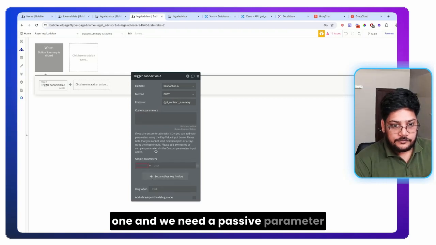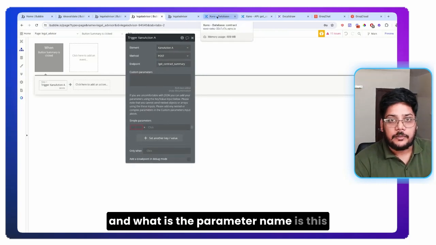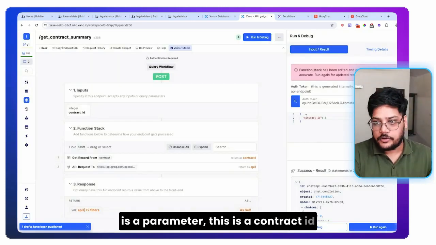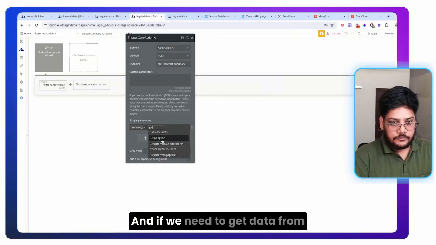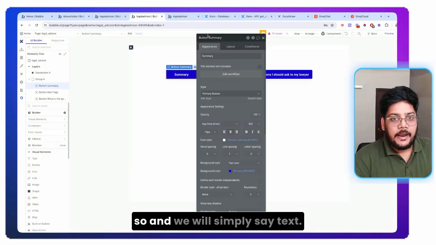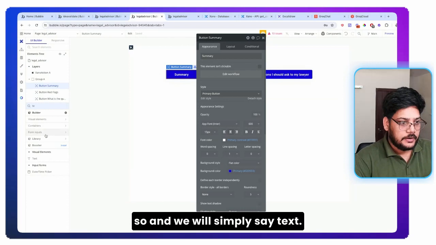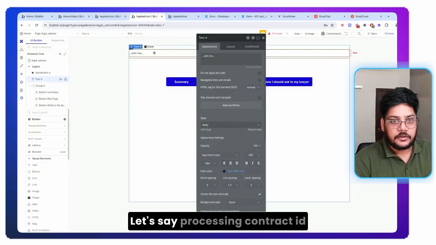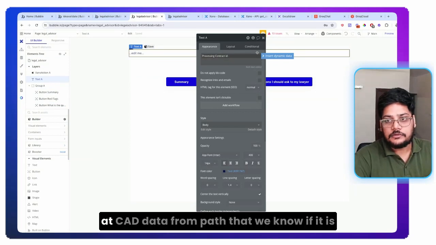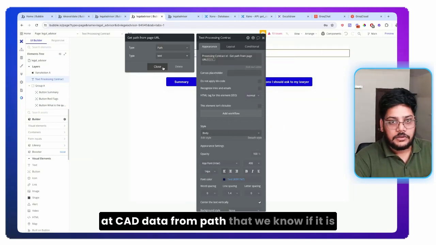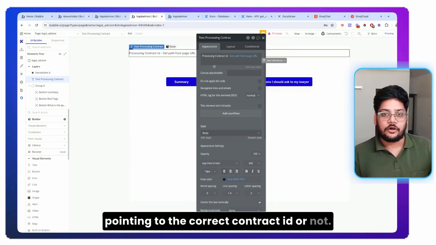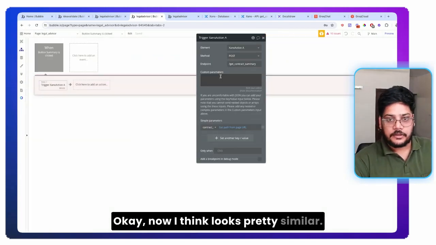And we need to pass the parameter, and the parameter name is public whatever. This is a parameter. This is a contract ID. Perfect. And if we need to get data from it, we will simply say text, one more text here that says okay, processing contract ID, get data from path, so that we know if it is pointing to the correct contract ID or not. Okay, now I think it looks pretty similar.